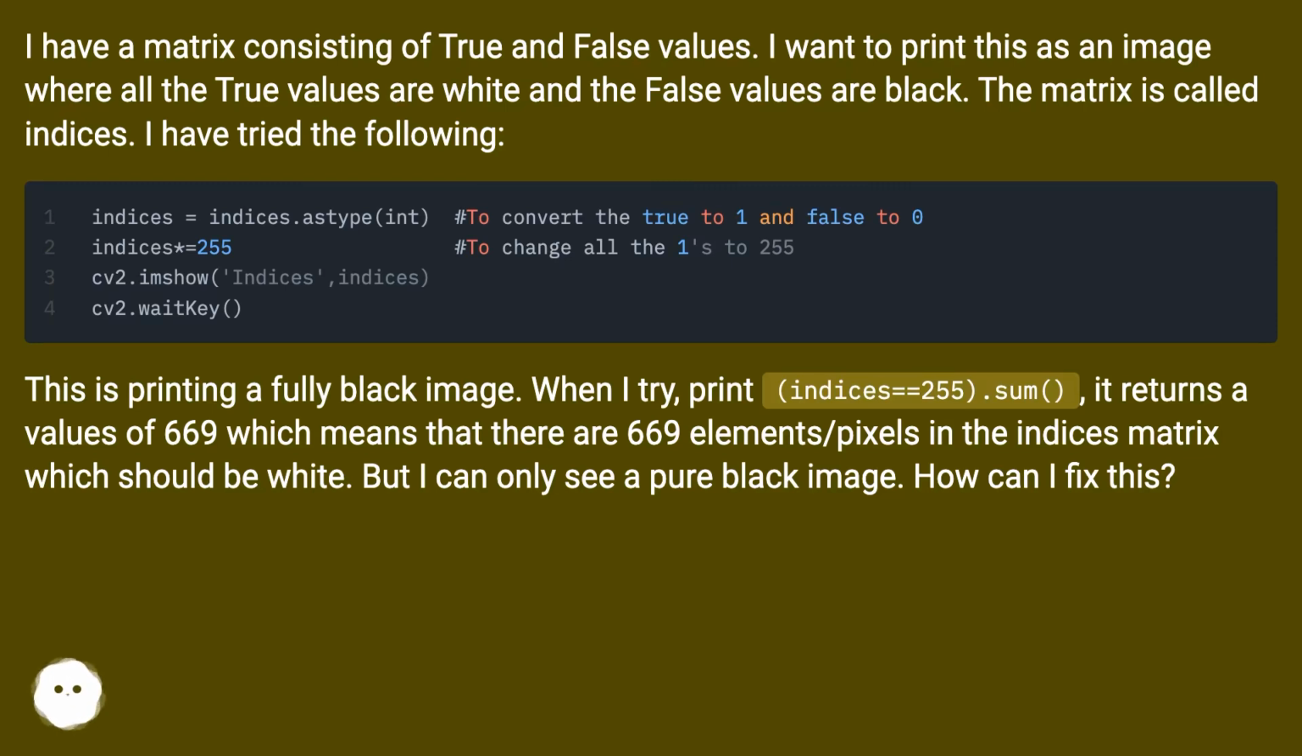This is printing a fully black image. When I try print indices equals 255 sum, it returns a value of 669, which means that there are 669 elements / pixels in the indices matrix, which should be white. But I can only see a pure black image. How can I fix this?